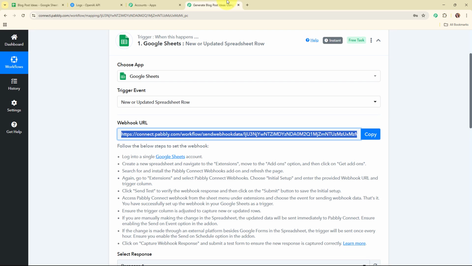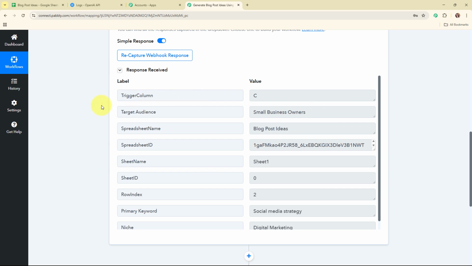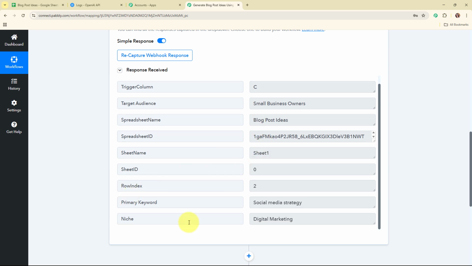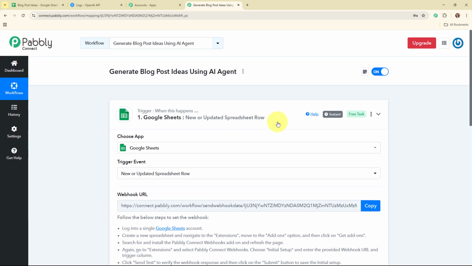Alright, let's move back to our Pabbly's workflow, and here you can see we have received a successful response where we have received the entire details of our Google Sheet, such as target audience, spreadsheet name, ID, sheet name, sheet ID, row index, primary keyword and the niche. So with this we have successfully set up a trigger over here.